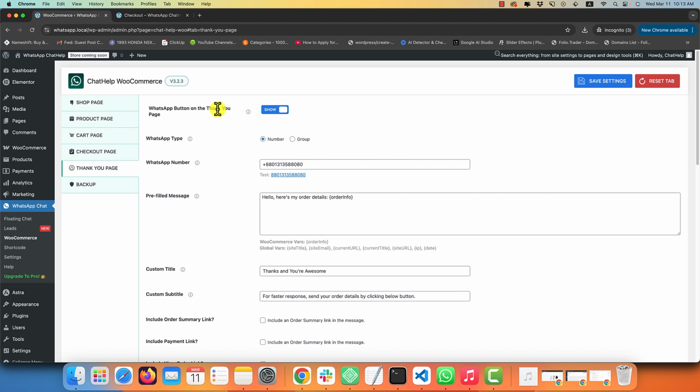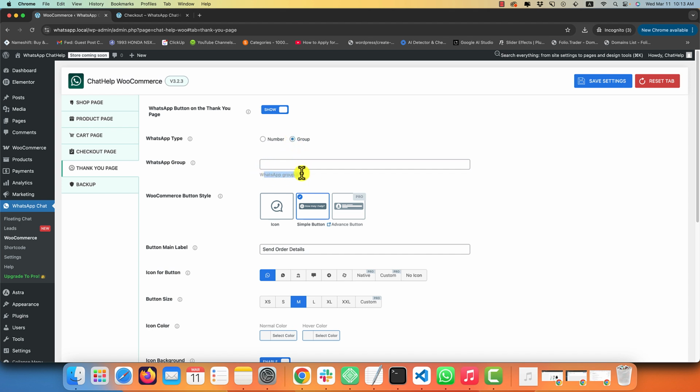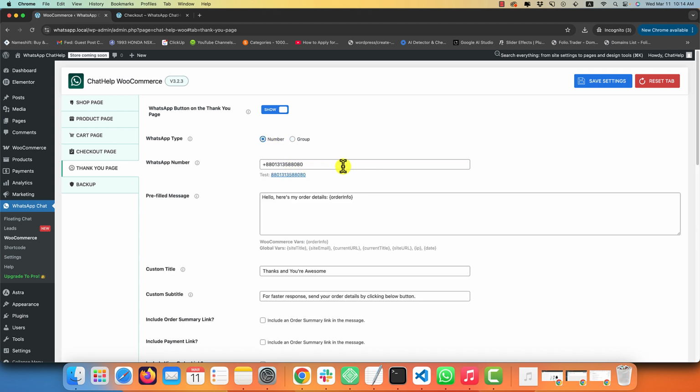First, select the WhatsApp type. If we choose Number, customers will start a direct WhatsApp conversation with your store. Simply enter the WhatsApp number using the international format, including the country code. If we switch the type to Group, customers will be redirected to join a WhatsApp group instead. In this case, we simply enter the WhatsApp group invite link.